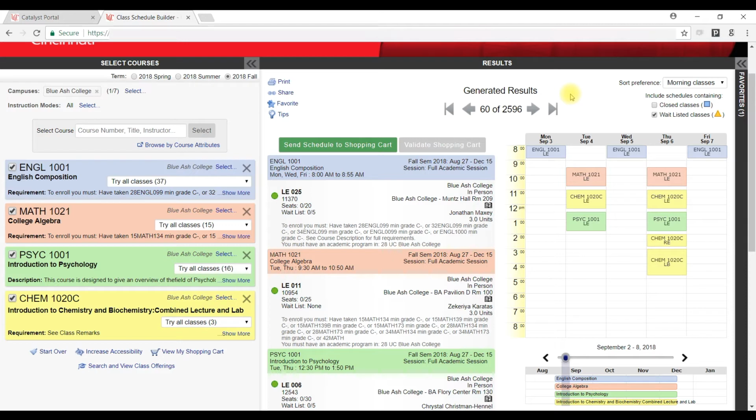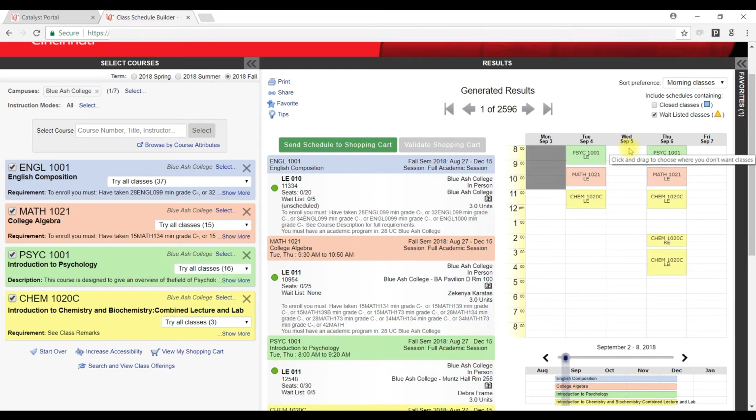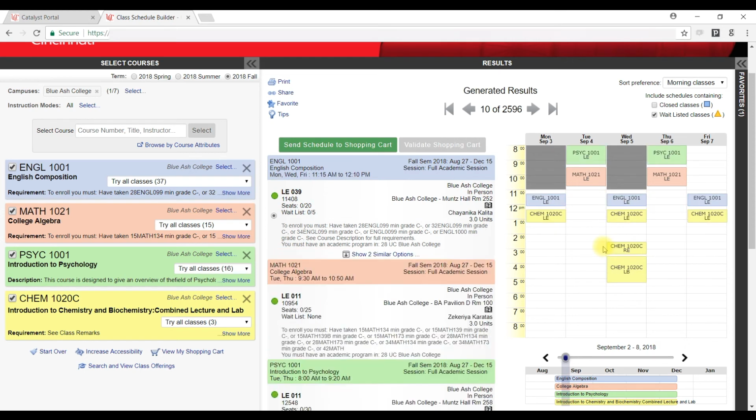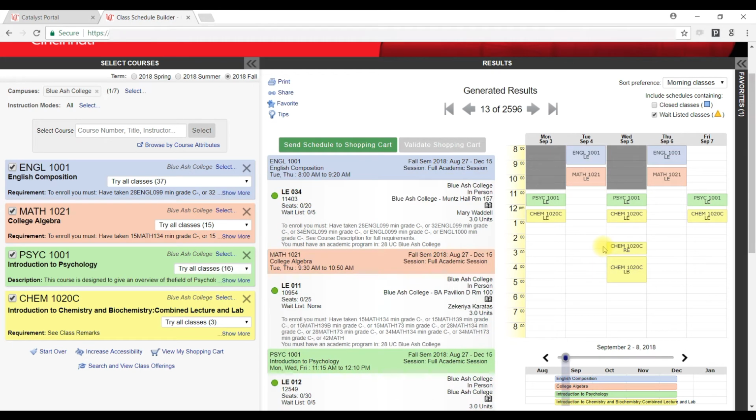But what if you have some specific time constraints, say work or other commitments? For example, I work on Monday and Wednesday mornings. I'm going to simply click and drag to create a time block. These won't remove any schedules, just reorder the results so the ones that work best with your personal time constraints are at the top of the list. This way, you can really see all your options and make an informed decision about what works for you.